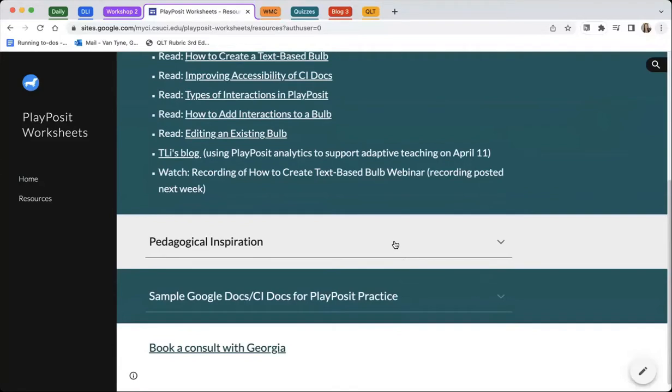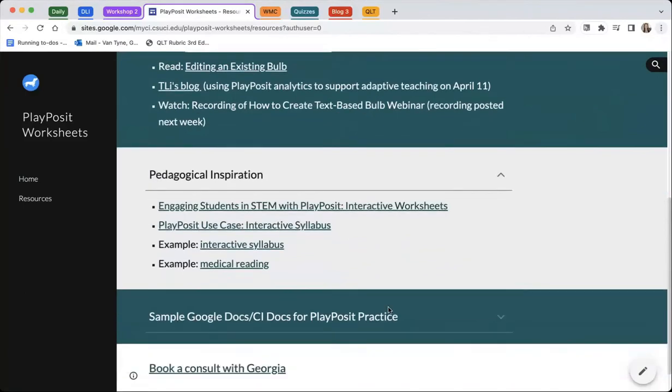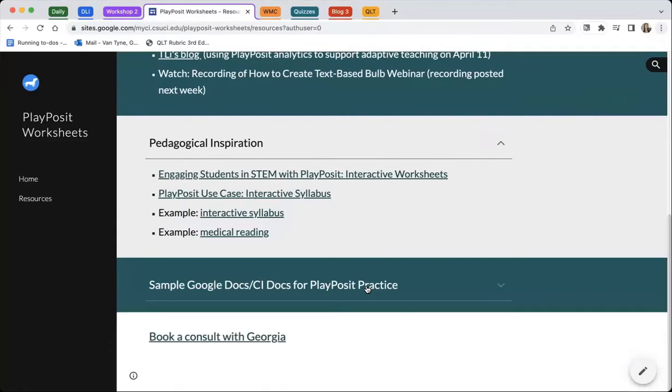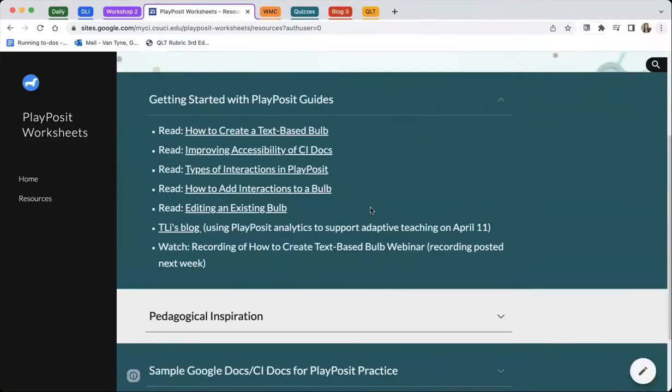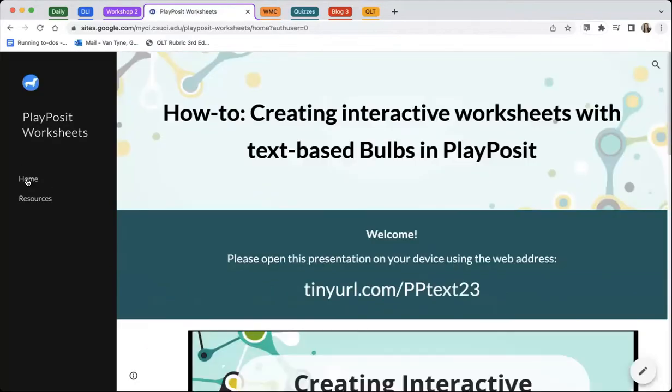If you're interested in checking out different ways people have used PlayPosit before, we have a couple of examples here. And then we'll be using sample Google Docs together during part of the training. So you have the URL to this website. We'll send it to you after this, but this is for you for right now during the workshop, and you have access to this later.